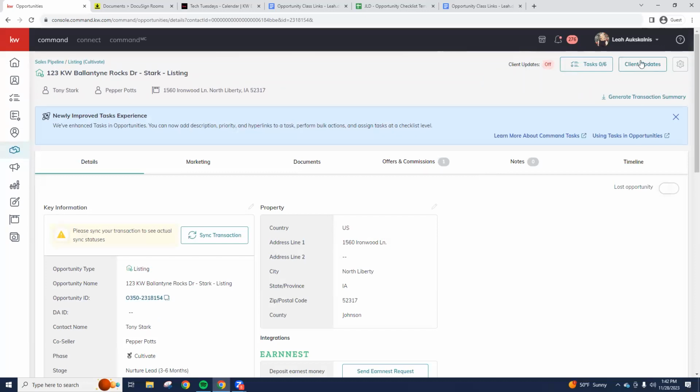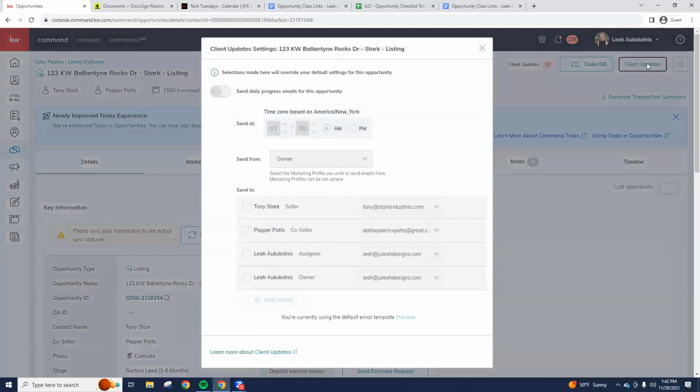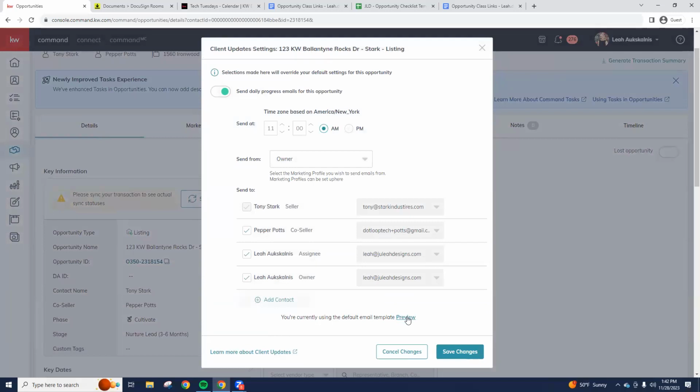So I can click on client updates here, and I would have to turn this on for any transaction I actually want this to happen. It'll be off by default, so you can't accidentally send them anything. You'd have to turn it on. You can select when it goes to them and who receives it. And it's going to send all the items that you've completed in the last 24 hours. So if you complete three things, it'll send them in that email.